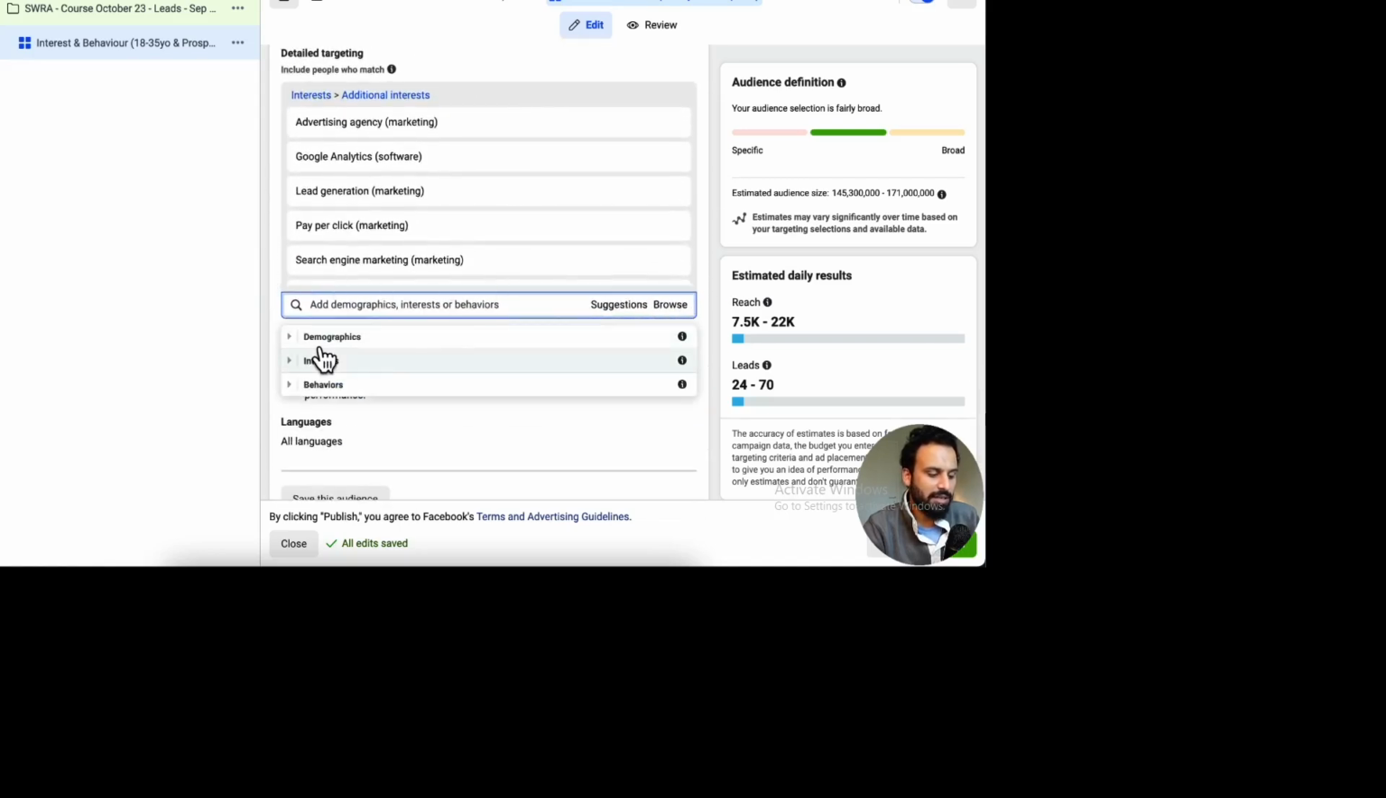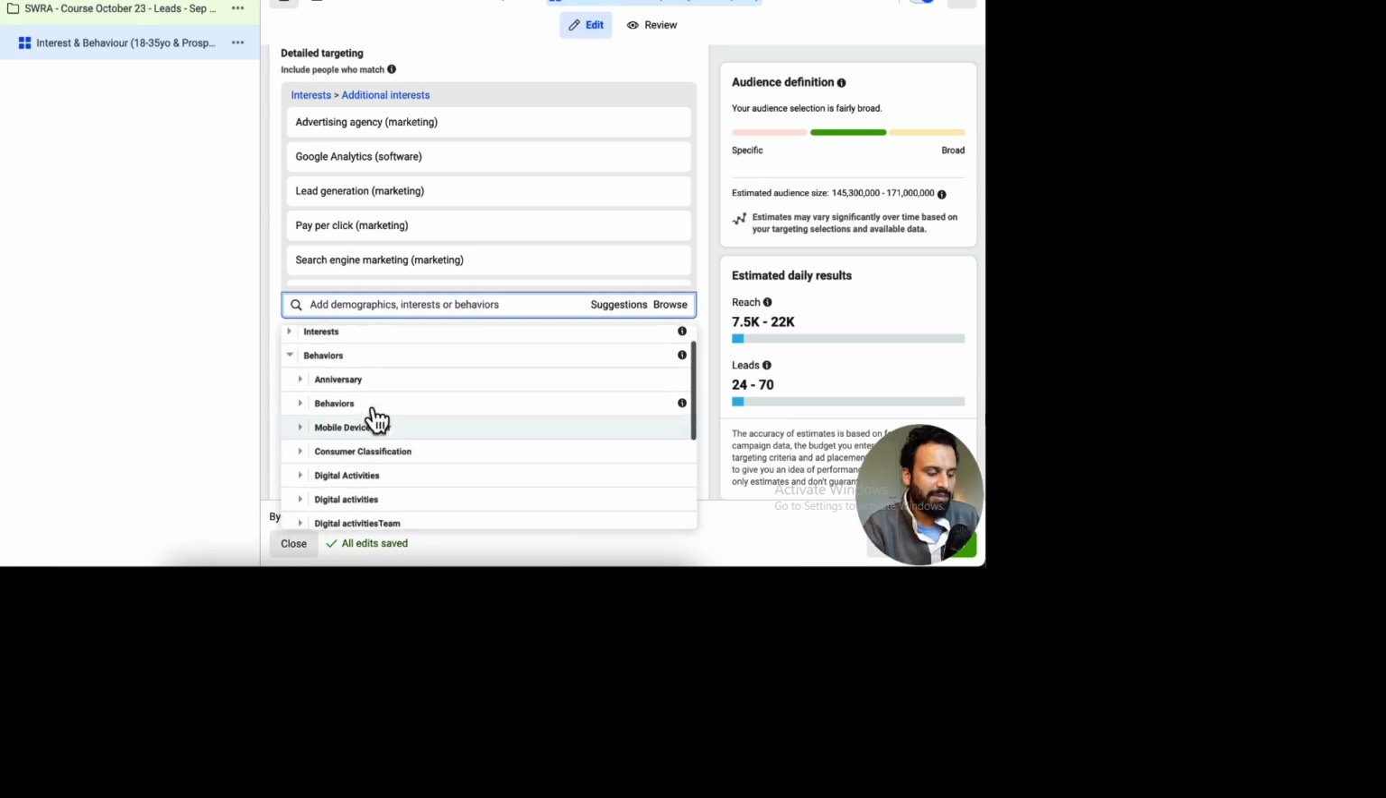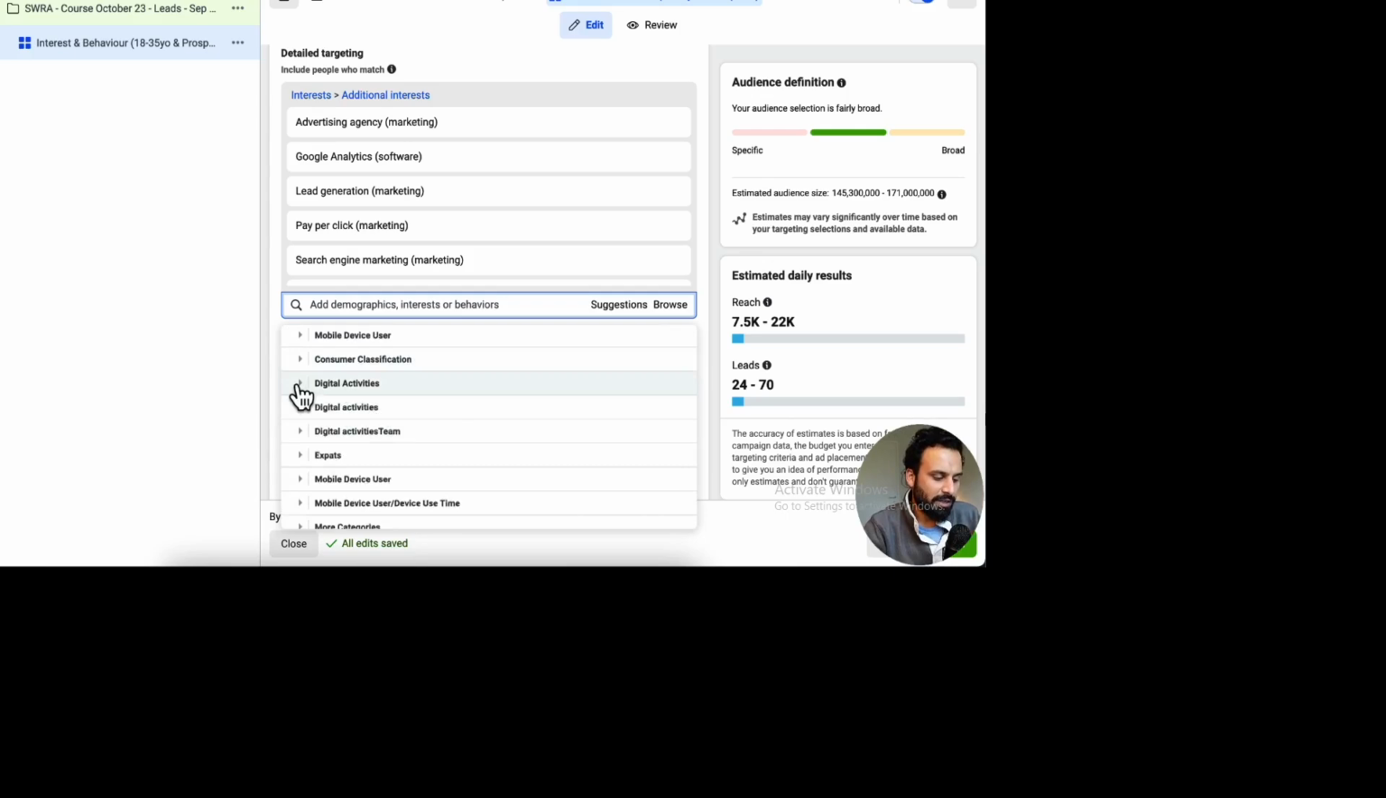If you click on browse, it's not just demographic and interest, there is something called behavior as well. In behavior, you will be able to find people by what their behavior is online. For example, what are their digital activities, new active business less than 6 months. This was the one I was talking about.